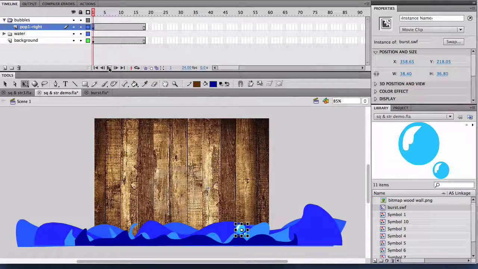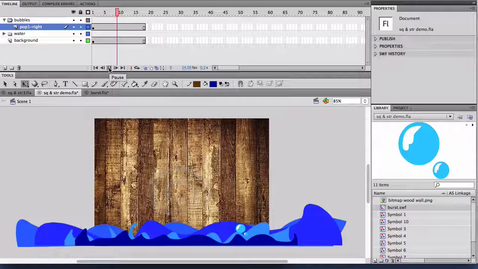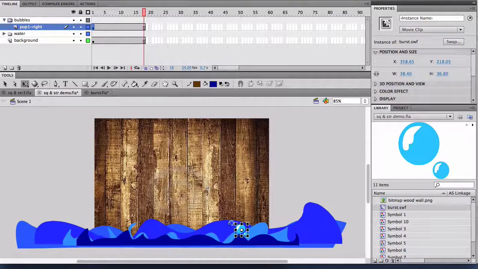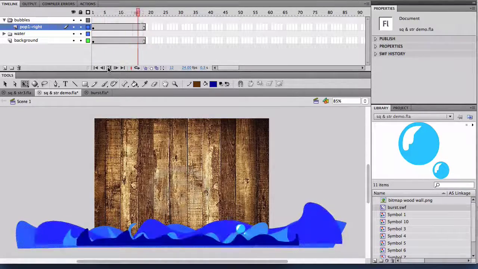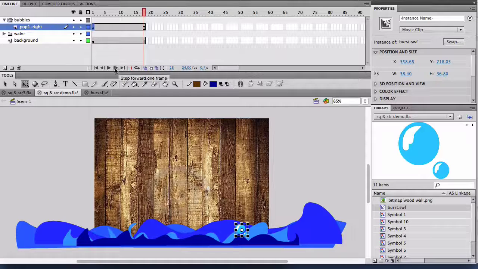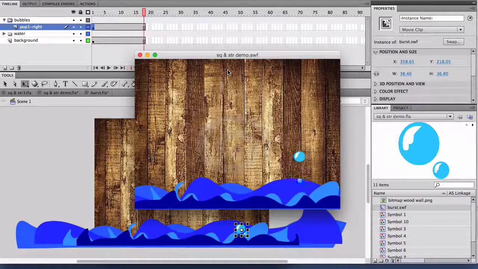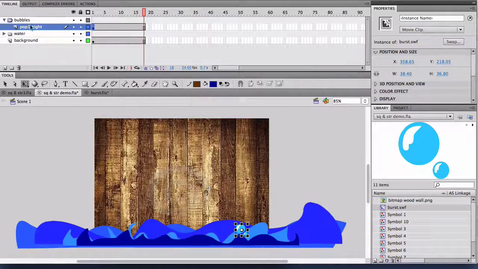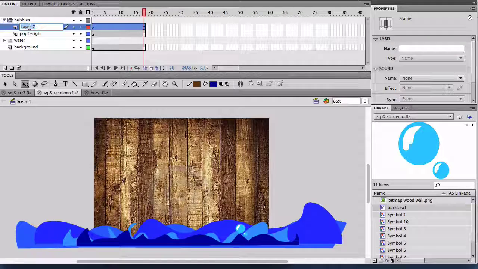If I simply press play, you notice there was no animation occurring with that, because just pressing play will not show you what's animated inside of a symbol. You must always do the Command Return or Control Return, depending on whether you're using a Mac or a PC. Now, you might want to have many of those bubbles. You should create a separate layer for each.